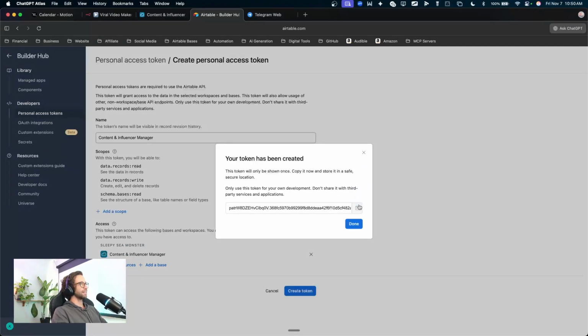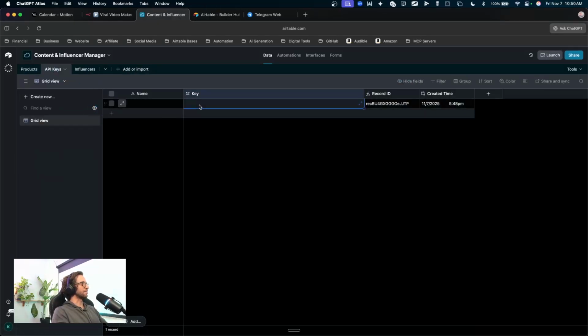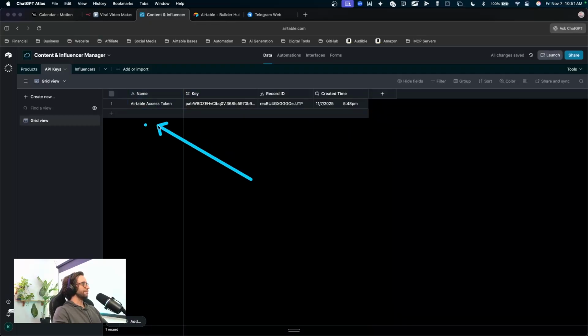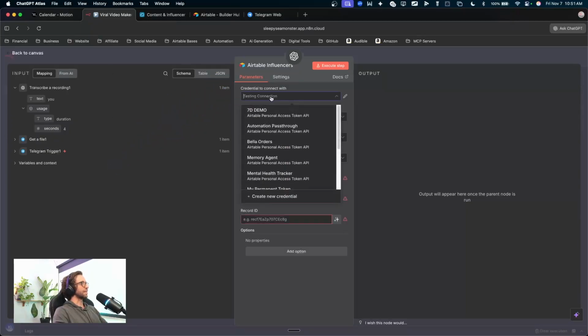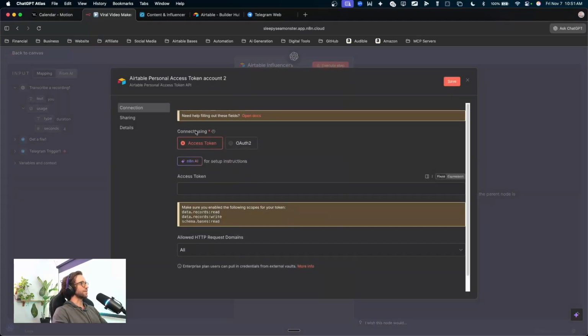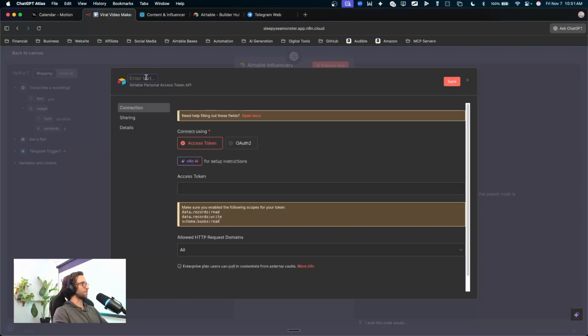There's my access key. I'll save that token, jump back into Airtable and immediately save that key in our table right here. I'll paste the key, name it Airtable access token, and keep it like that. Let's jump back into n8n. Now we can set up our credentials. So click into this dropdown. Let's say create new credential. I'll name it. Let's keep the same name here. So I'll just name it the same as my base, keep everything organized, and paste the access token.